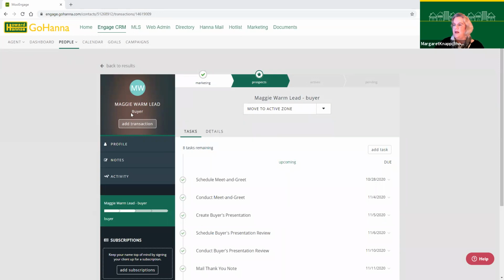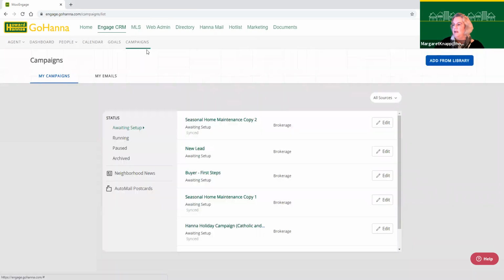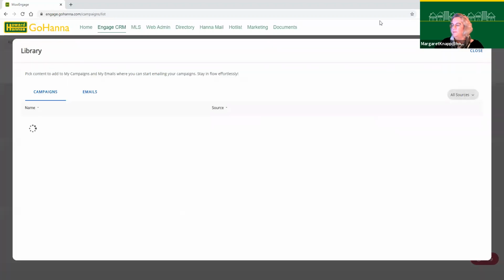Once I have her as a lead in campaigns, if I had a new lead or a buyer first steps campaign, then she would automatically go into it, assuming I have her name and an email, because I have to have an email for there to be a trigger to that campaign. So they will have been added once I have it set up. So let's go look at our trigger campaigns.